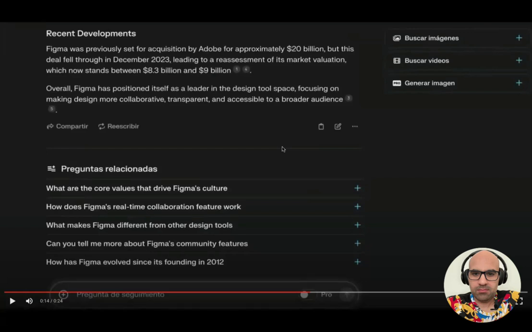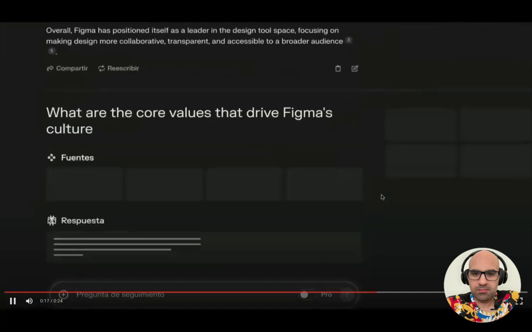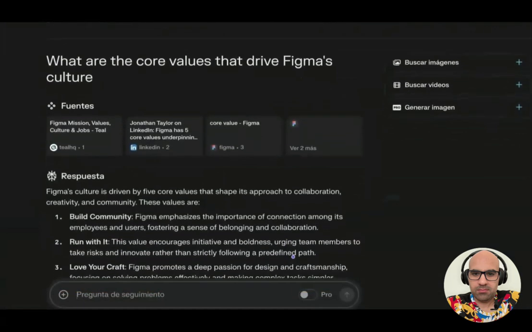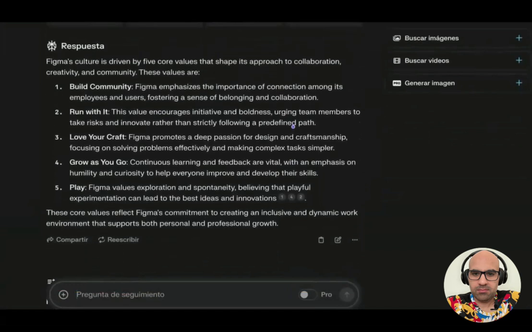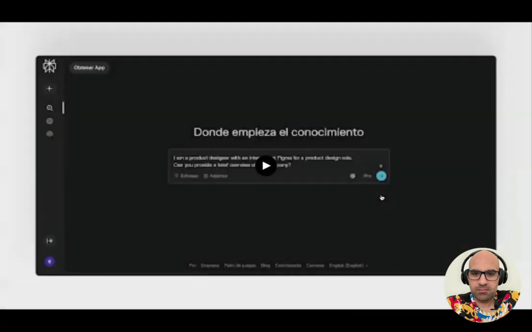Now, if you want to go deeper and understand more, here below you have some related questions that you can click and you get information. So now I will ask, for example, the next question. I will click here on what are the core values of the Figma culture. And then you will see that it continues to give me information. And in one click, I can get information that with Google can take me much more time. So this is Perplexity.